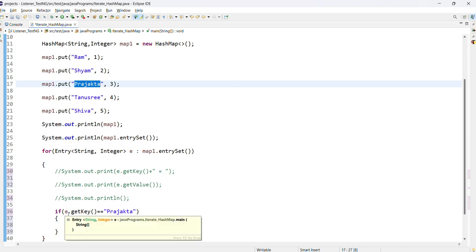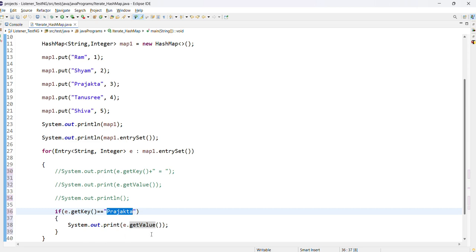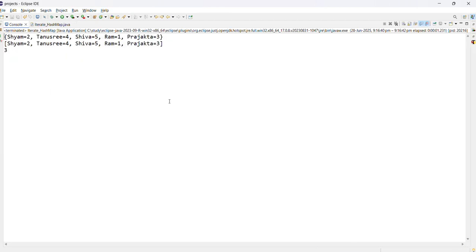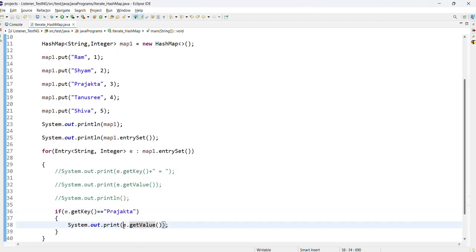So that we are giving e.getKey(). If the key value is Prajakta, then find out the getValue. The value we need. So that is our requirement. So let's see how we can achieve it. Let's run it. So here only 3 is printed. So we can modify this.